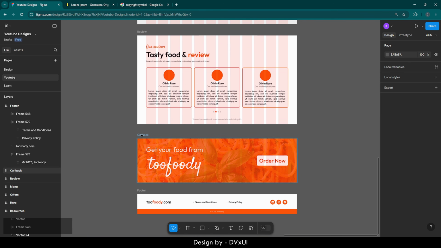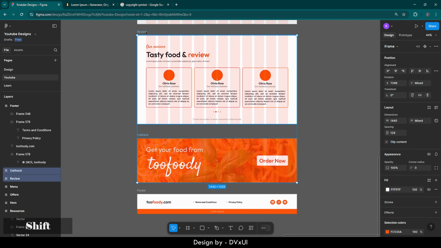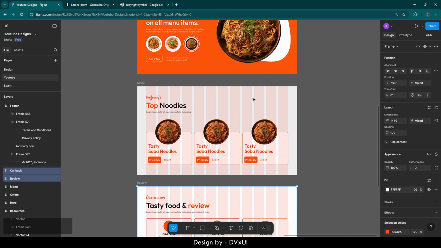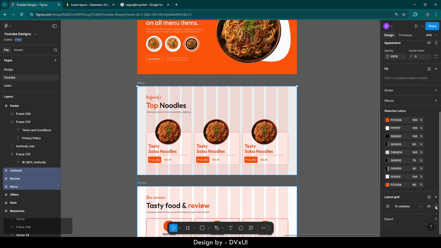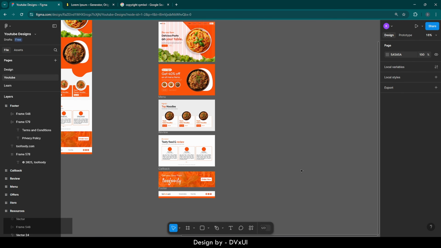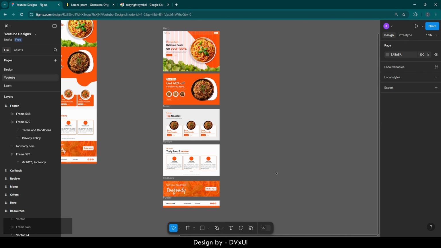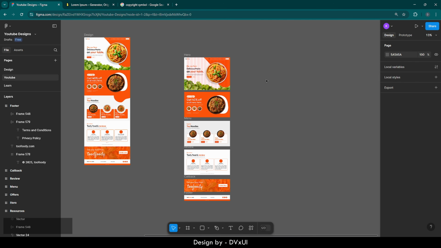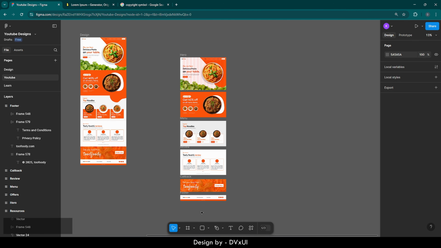And let's see how we did with all the sections. But first let me remove this layout grid from these sections. So select all of them and from here use this option to remove layout grid. And yeah, this looks great. So all the sections have been created, and now what we need to do is we need to put all these in a frame. So for that we need a long frame.